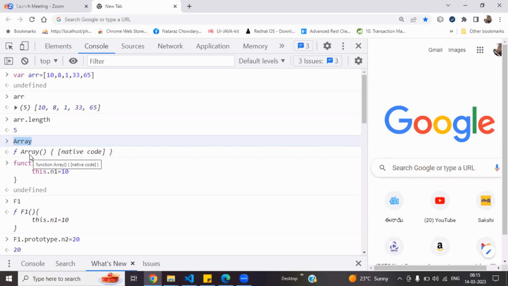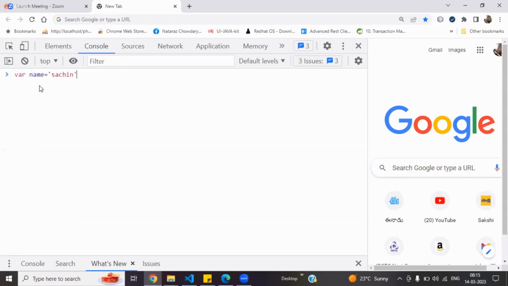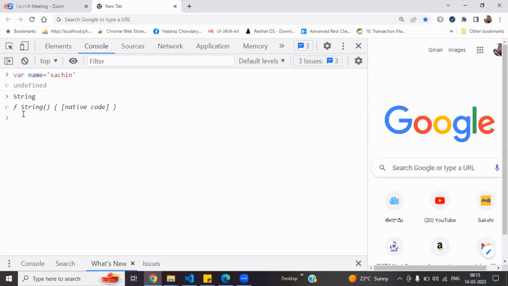Agree with me, everyone? Any variable you can create. Okay, name equals Sachin. Now tell me, what is my data type? It is string. Internally, it creates an object for which class? String class. To this particular class it creates an object.